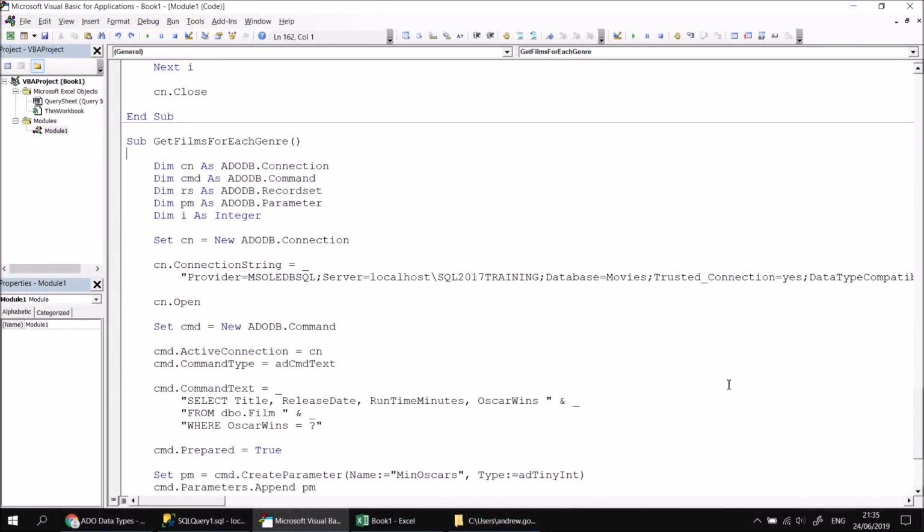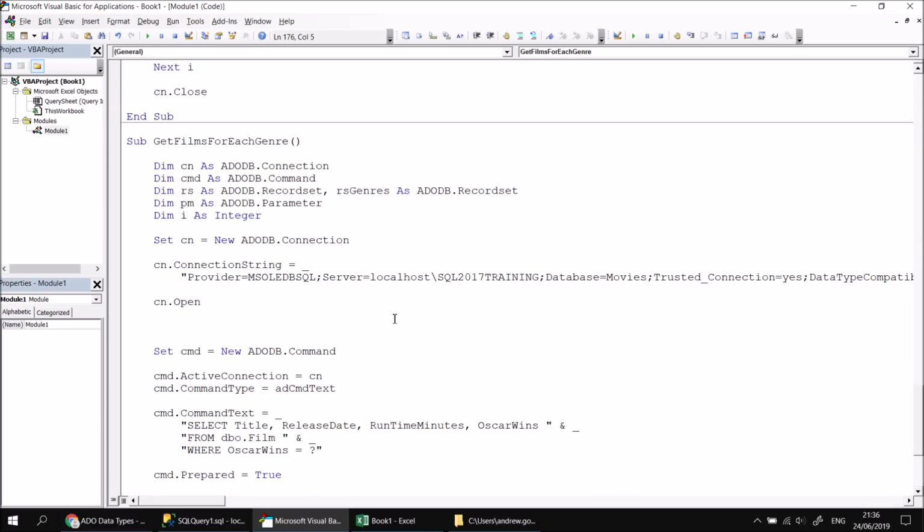First of all, let's deal with loading the genres into a new record set object. Let's declare a second record set variable. Let's call this one rsgenres as adodb.recordset. We can then create and populate that record set after we've opened up the connection using the execute method of the connection object. So let's say set rsgenres equals cn.execute.